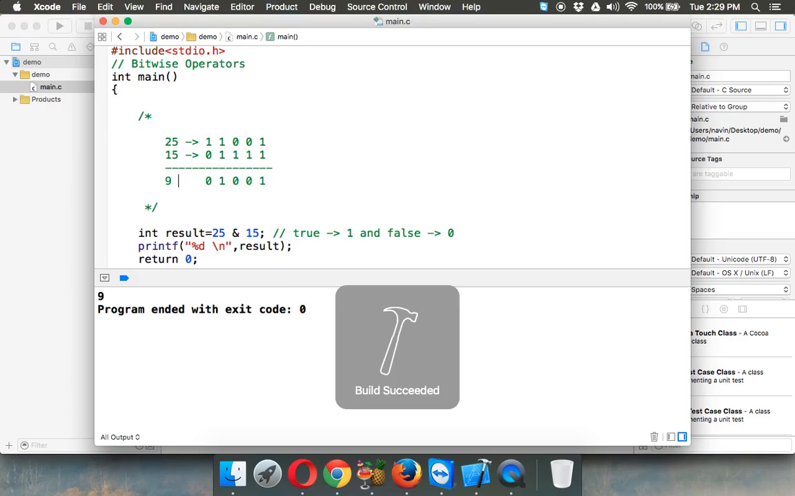And run. And here we go. We got the output as 9. So that's how we use bitwise operators.